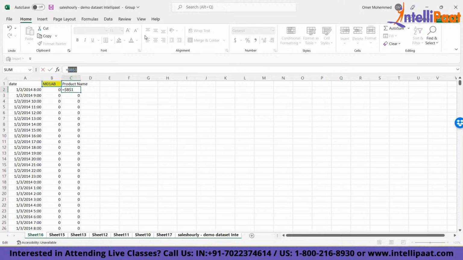And now if I press Control Enter, followed by that, I will just double click again like this. I will hover around to the C2 cell. I know that there is a locked cell reference here, which is B1. So here, this B1 will go down in all these rows and all of these will reflect the same product name.